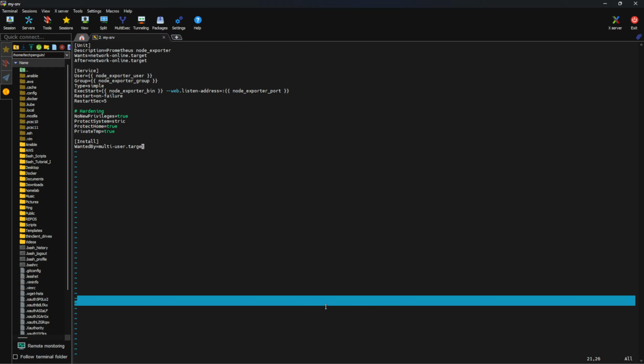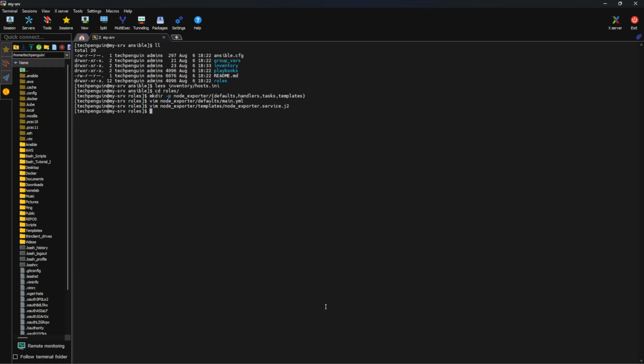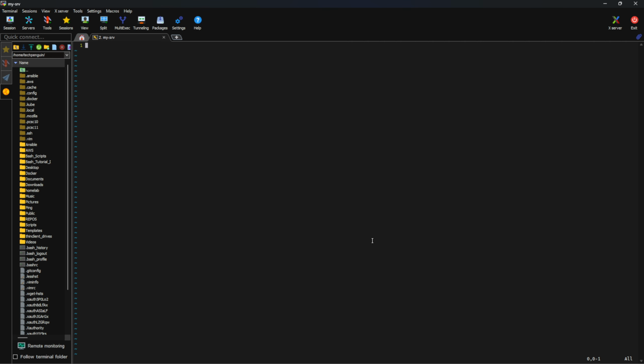So the next thing I need to do now is create a handler. So when there's a service that needs to be started in the main playbook, the handler will be called to restart that particular service. So let's go ahead and create that. Handlers main.yaml. This one's small, so I guess I'll type it in without pausing the video. We're going to give it a name. It's going to be restart node exporter.